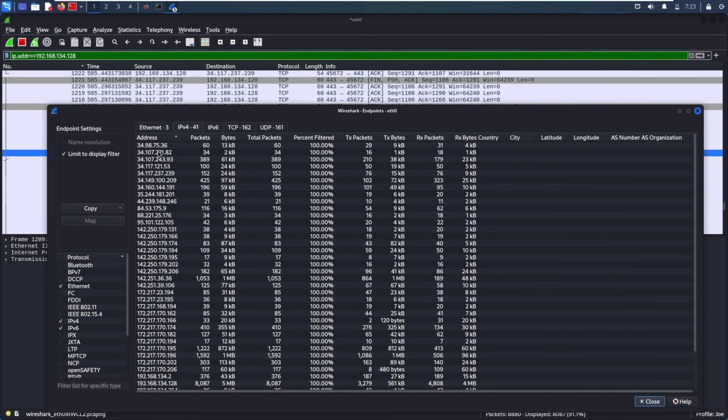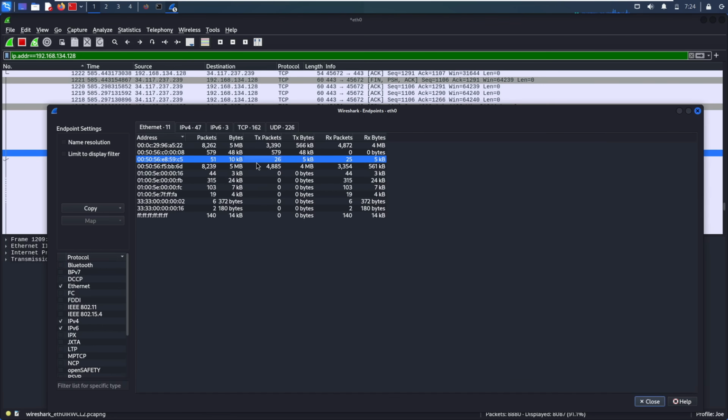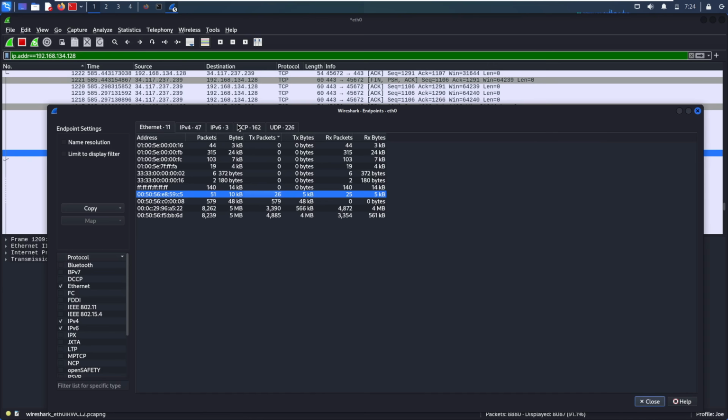And you'll find some handy checkboxes and buttons. You can use these to resolve the names of Ethernet addresses, limit the results based on a display filter, copy the content in CSV format, or even map the endpoint's location. So, with the endpoints dialog, you can quickly pinpoint the devices causing a stir on your network and dive deep into their activity with just a few clicks.